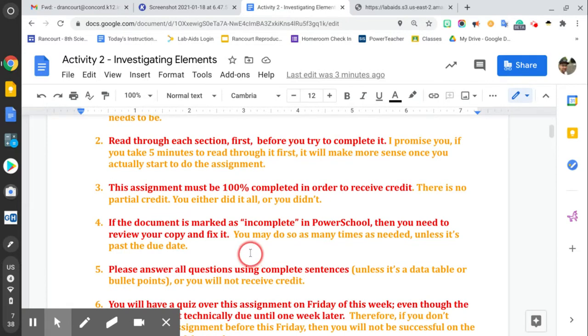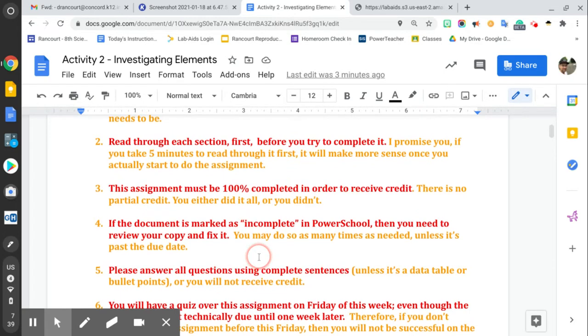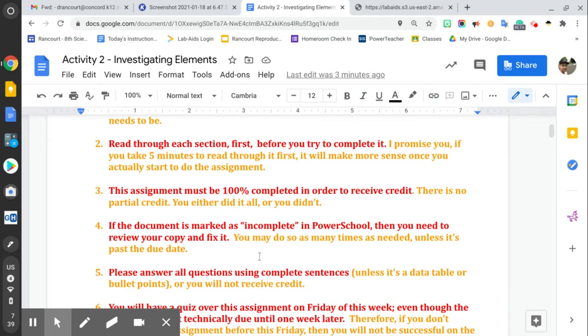Number 4, if the document is marked as incomplete in PowerSchool, then you need to go back into your copy and see whatever it is that you didn't do and fix it. If you're not quite sure after you've looked, then please contact me and I will make sure that I tell you exactly what it is that you need to do. You can fix this as many times as possible unless it's past the due date. Number 5, you're going to answer all the questions using complete sentences unless it's a data table or bullet points, or you're not going to receive any credit.